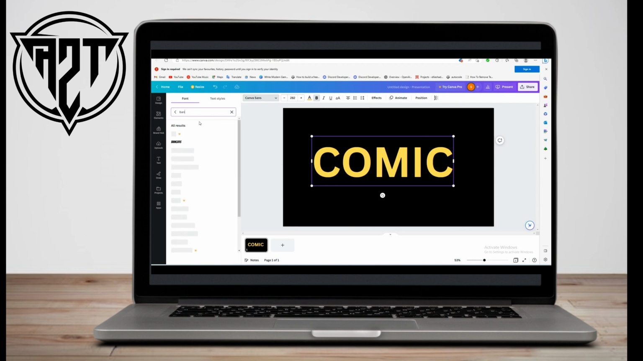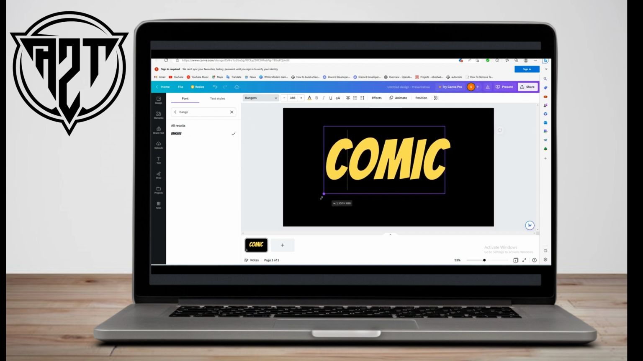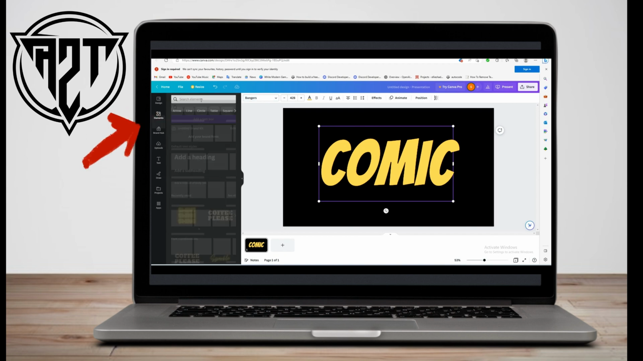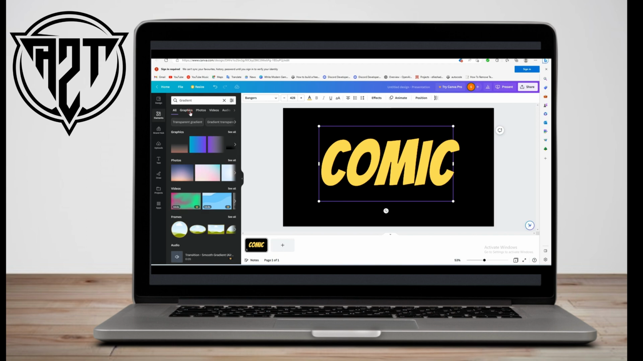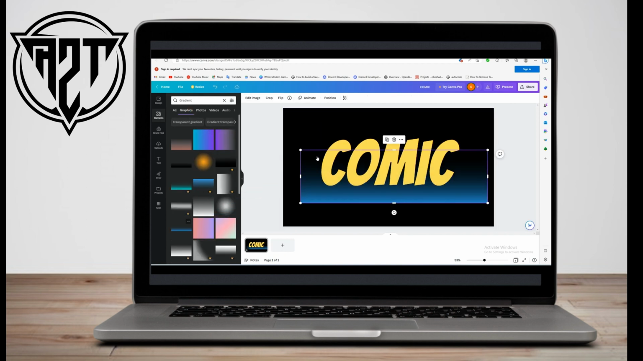So kind of change it into this word here. This one, click this one. And then drag and adjust. Now go to elements. Search for gradient. And then once you see it, click. Look for a design or something like this. Drag it over here.